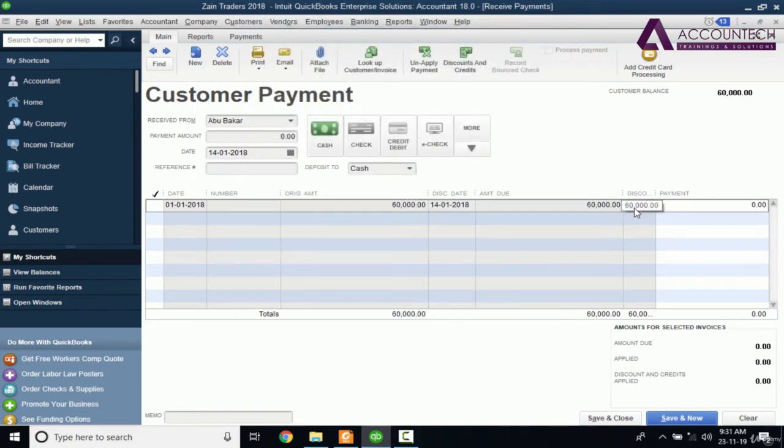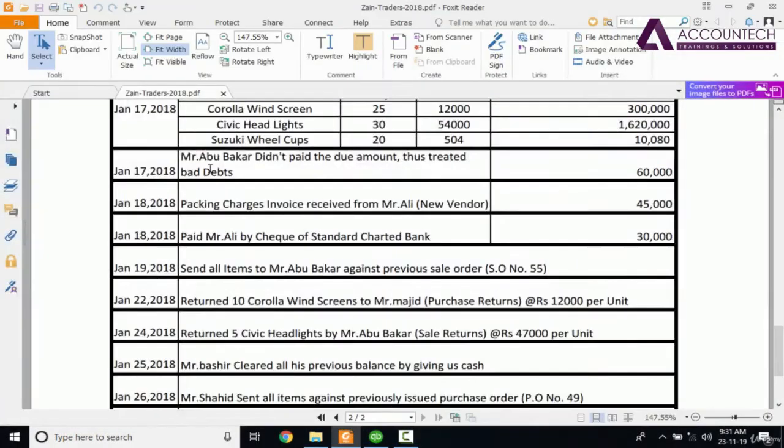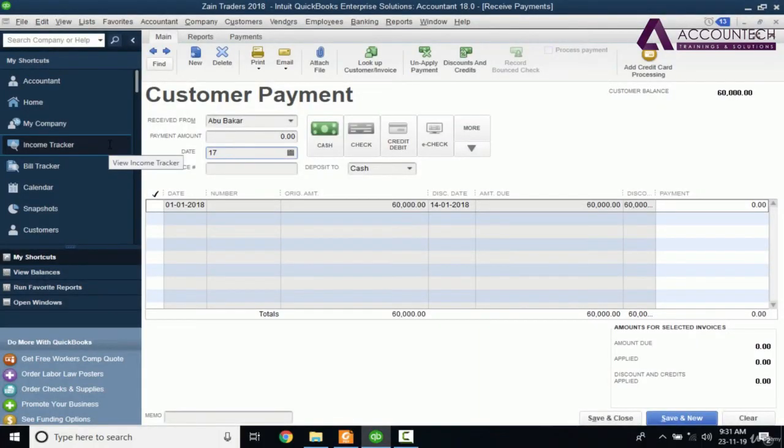60,000 was the amount due. I have given 60,000 discount, so there is no amount due whatsoever. Now 17 January 2018. Reference number, you can mention any reference number here, and save and close or save and new.